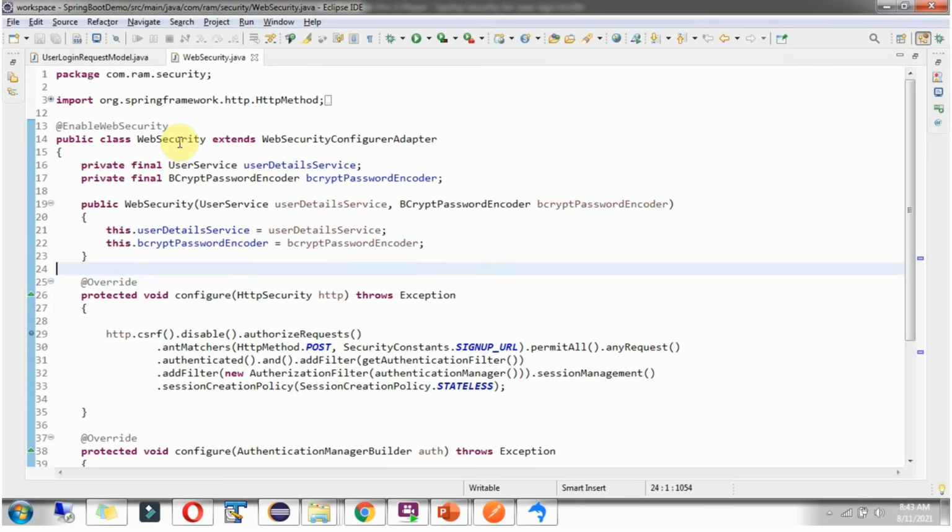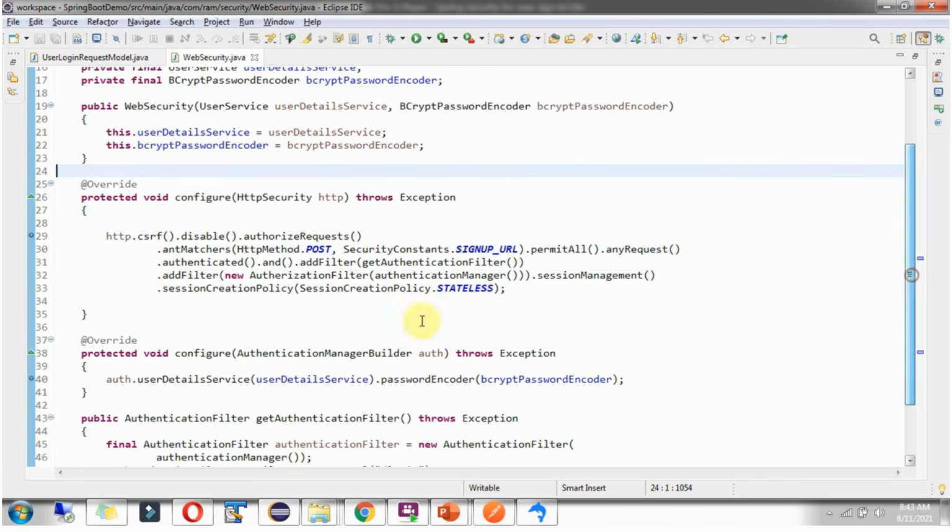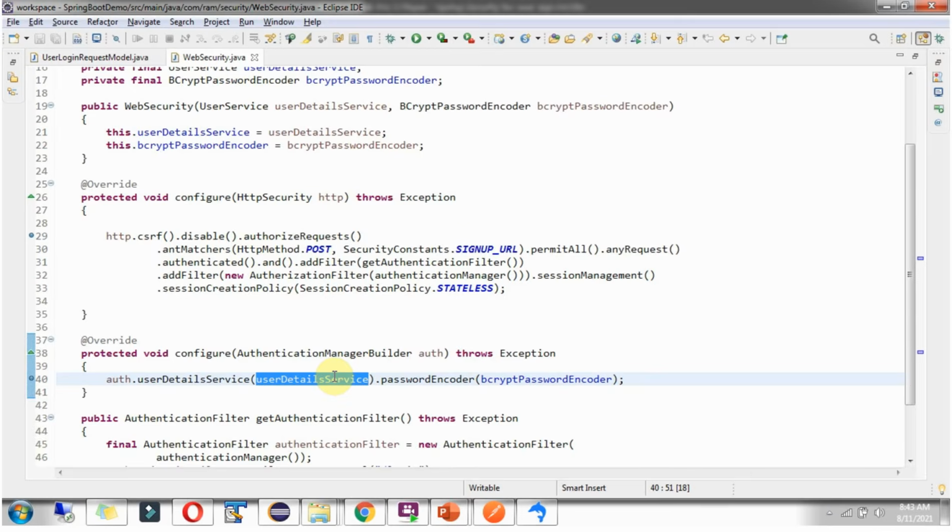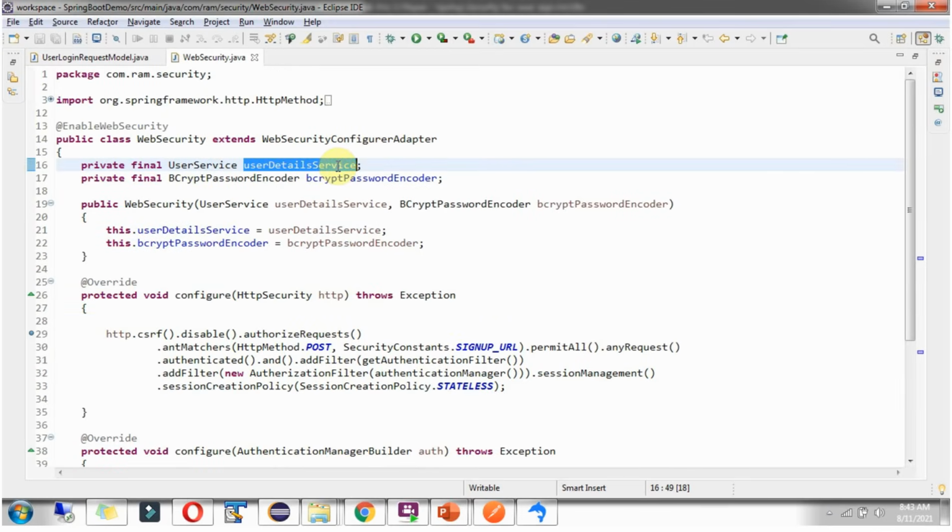Here you can see the WebSecurity class, which extends WebSecurityConfigurerAdapter. And here I have overridden the configure method, and like we discussed, we are setting the user detail service object to the AuthenticationManagerBuilder object, and also the password encoder, which is BCryptPasswordEncoder. And the user detail service object is UserService.